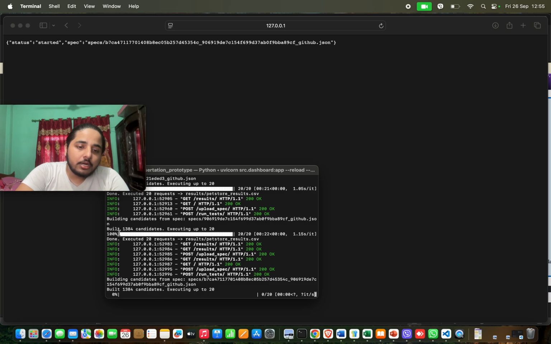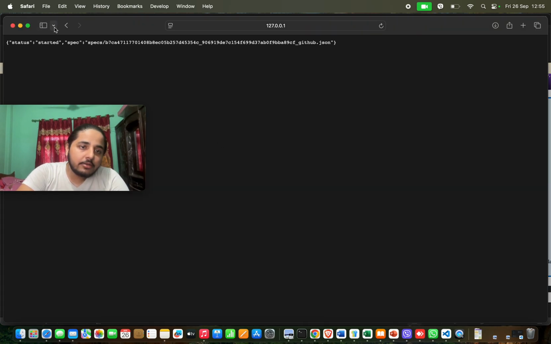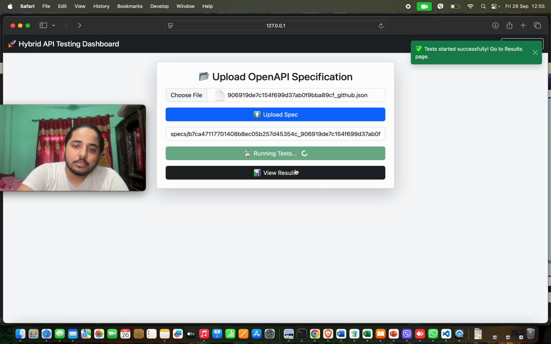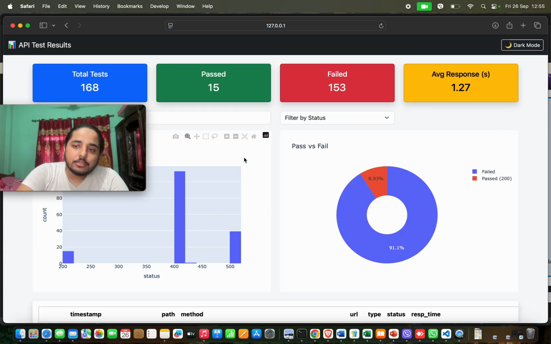After 0%, the test will run up to 100%. The execution will be done like this. See here, it is being run about 100%. The execution will reach 100%, and it will be furthermore easy. Test cases are running. Test case started successfully. So you can go to view results.